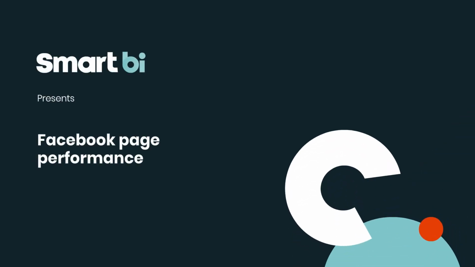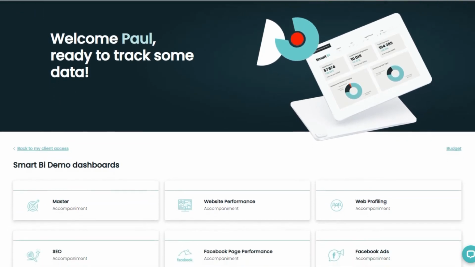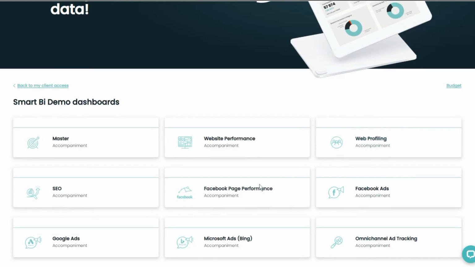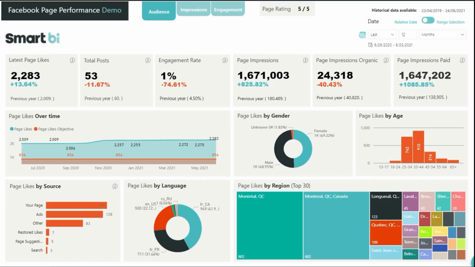Do you rely on social networks like Facebook to help you promote your brand? Do you know which of your actions are really making a difference? SmartBi can help. Our Facebook page analytical dashboard has been designed to help you develop a good content strategy to build and promote your brand.